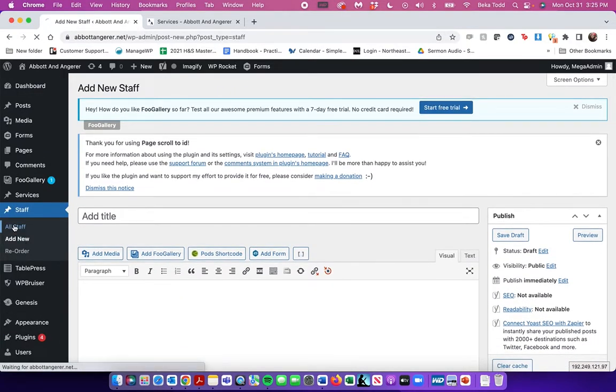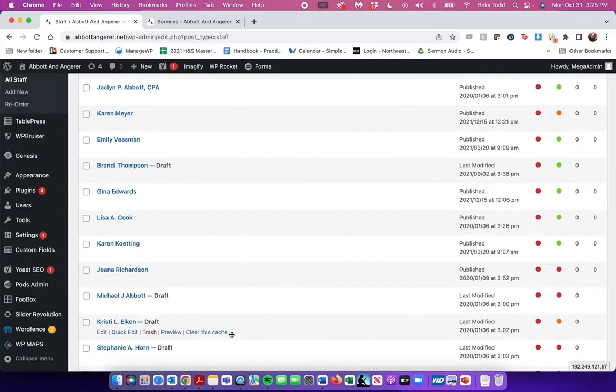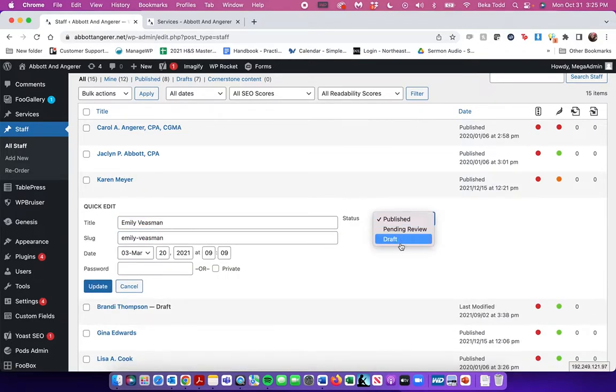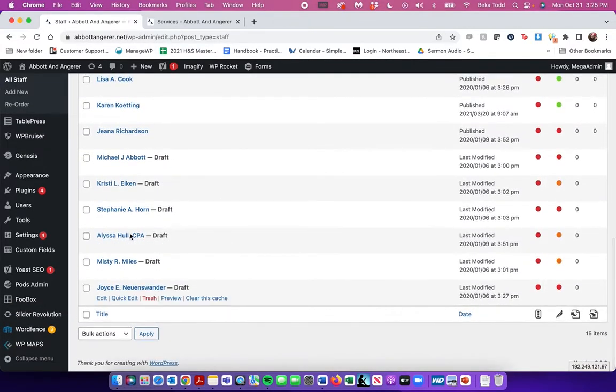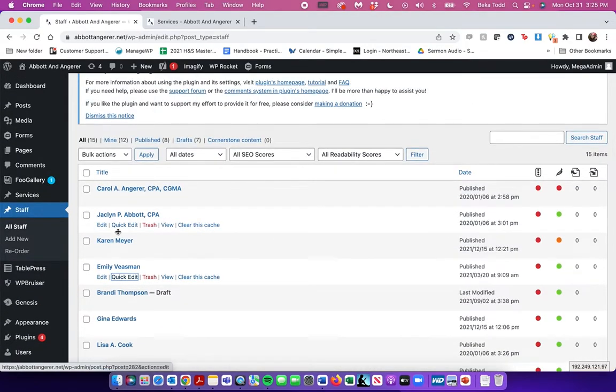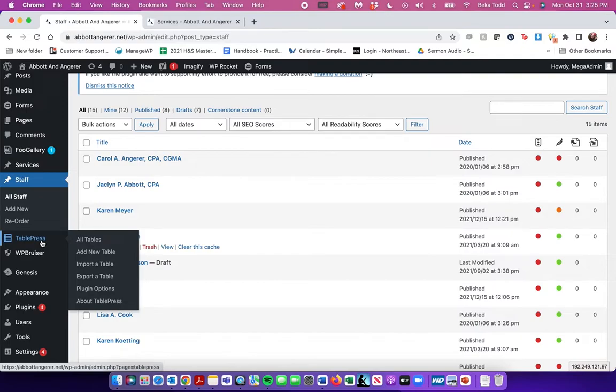So then also under all staff, you can reorder by going to reorder here, or it looks like you can also drag just the individual item here. If I want to delete an item, I can just click trash here. I can click quick edit and make it just a draft like I've done with these, just in case you ever want to bring them back, we do that. So that's everything for staff members. I'm not going to add a fake one because I think the idea is there. I think you've got that.